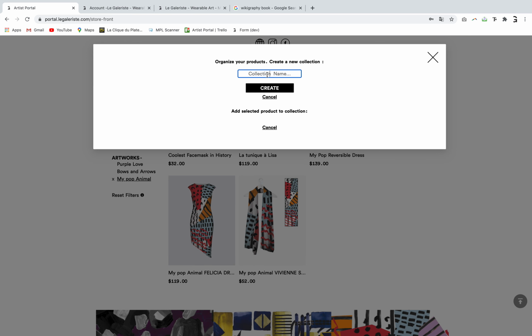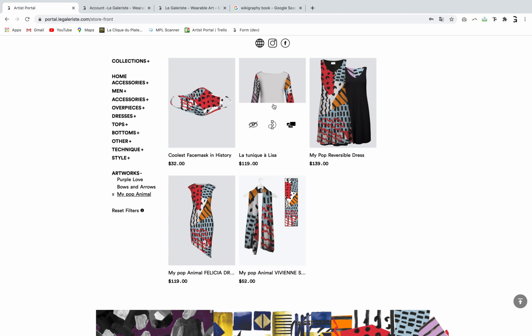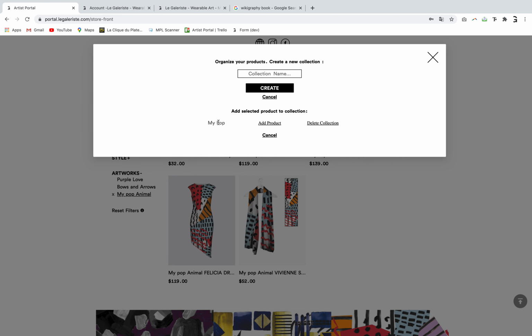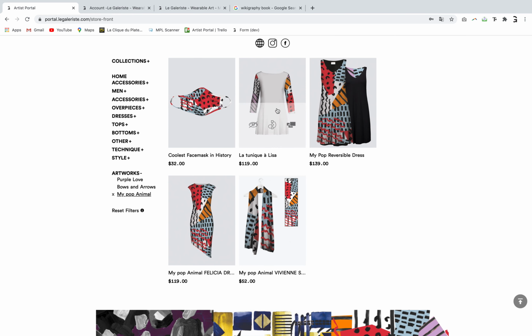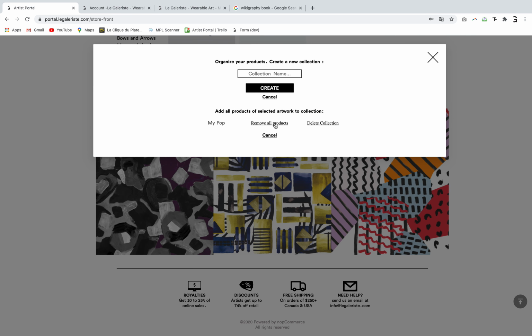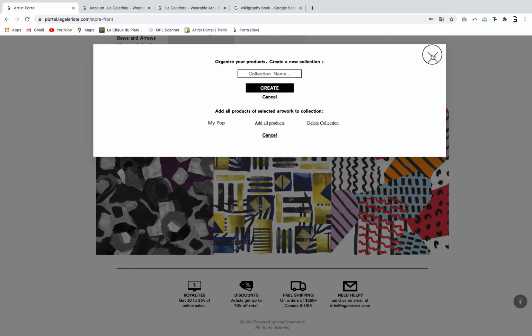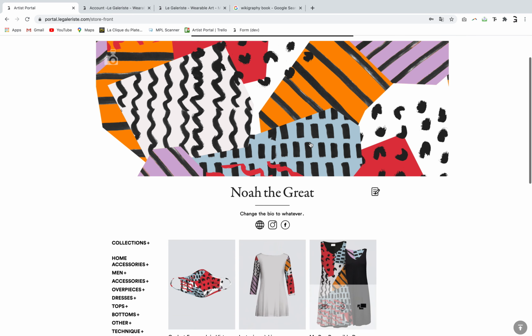So let's create a collection, call it My Pop. My Pop, add product. Let's add this one too. Or you could see all of the products from this artwork and add them all to My Pop. Let's remove them from the collection, add them again, perhaps. Maybe I had them all already. All right. And you could create different collections.